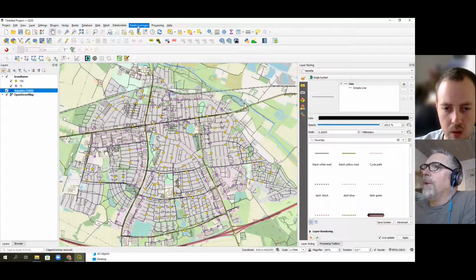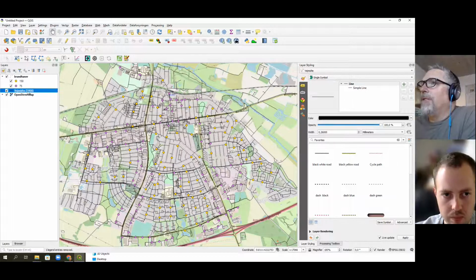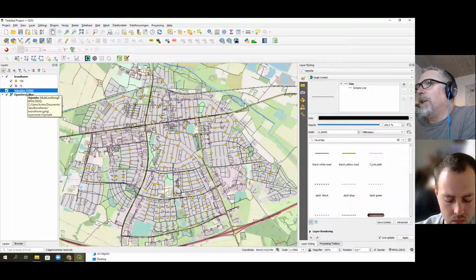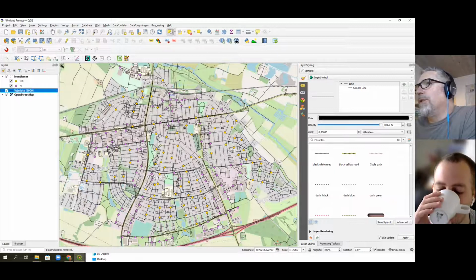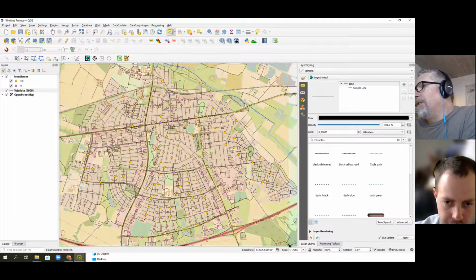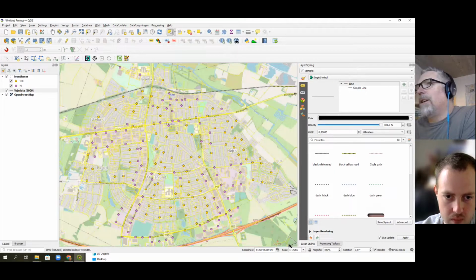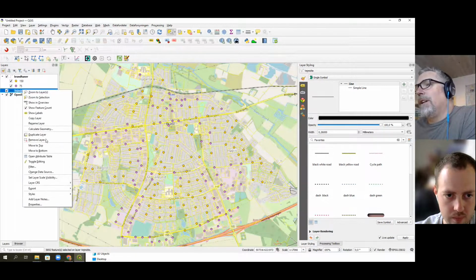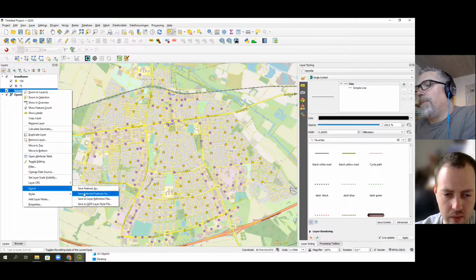So to do that, if we can pretend this is the one from Dataforsyningen, I use the select features tool to select all the Vimida around the Brandhaner. And then once they're selected, right click, export, save selected features as.